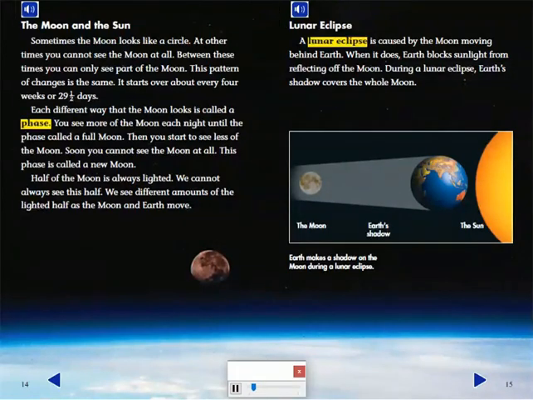Lunar eclipse. A lunar eclipse is caused by the moon moving behind Earth. When it does, Earth blocks sunlight from reflecting off the moon. During a lunar eclipse, Earth's shadow covers the whole moon.